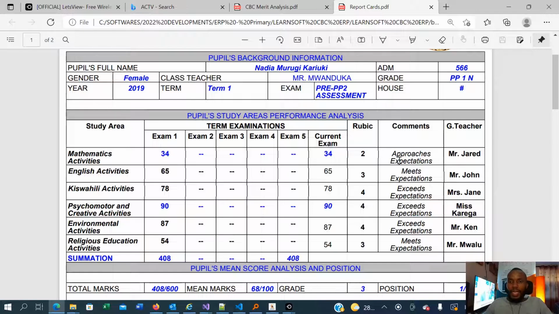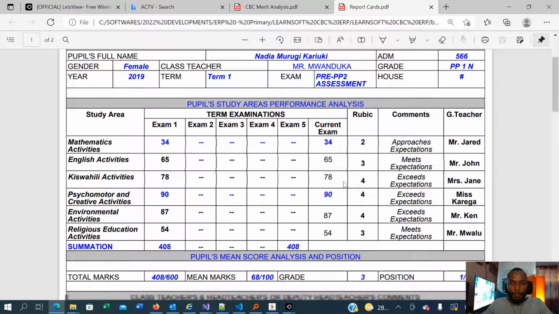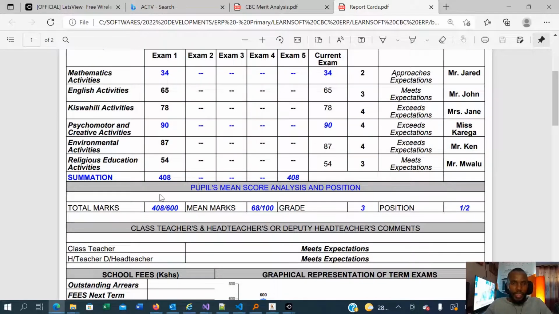Then the comments are either below expectation, approaching expectation, meets expectation, and also exceeds expectation. Those are the main comments which are appended on every score. And you can see we do not have ABC the way 844 does. Here we are doing 1, 2, 3, 4 as the performance metrics for that particular analysis. The other thing is you will see the total marks and also the average marks of the student here, 68 out of 100, and then they have scored a rubric of 3.